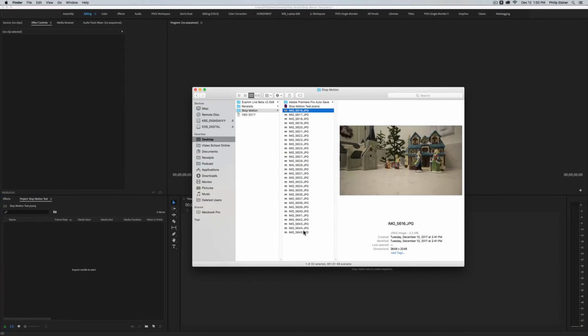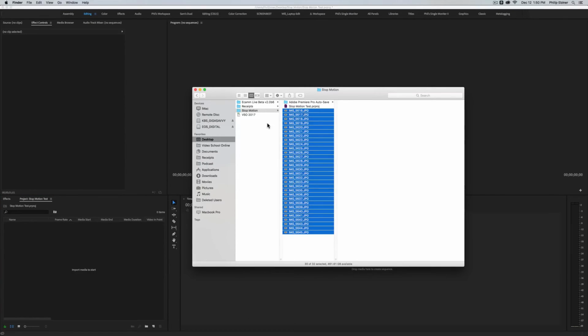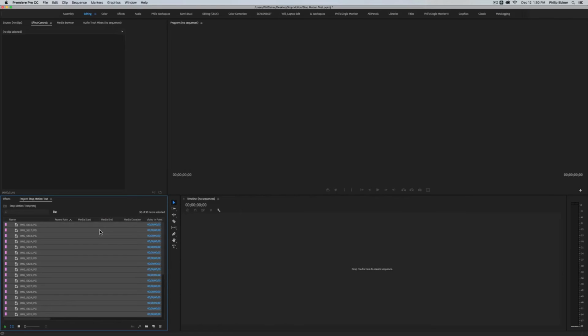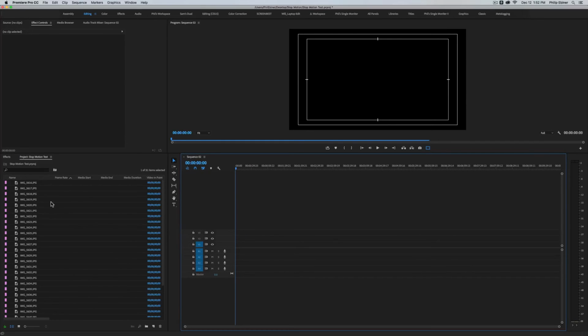Now let's import our photos. So I'm just gonna select all of our photos. Of course, you might want to go ahead beforehand and organize your photos to make sure they look good. And we can now bring in all of our images.